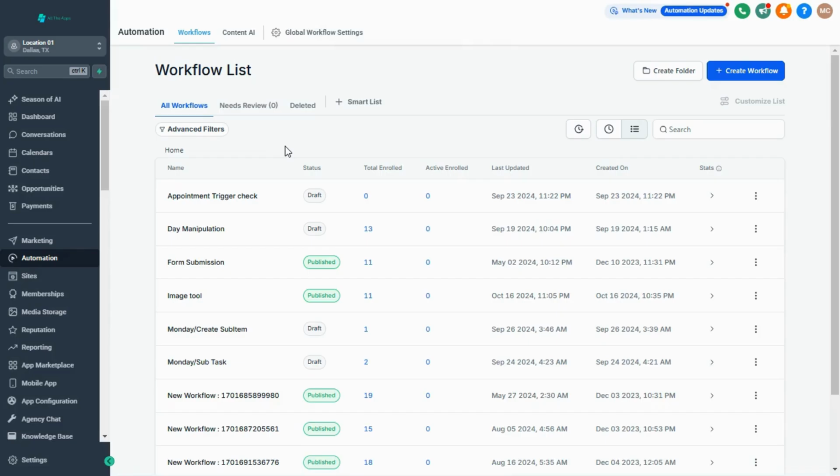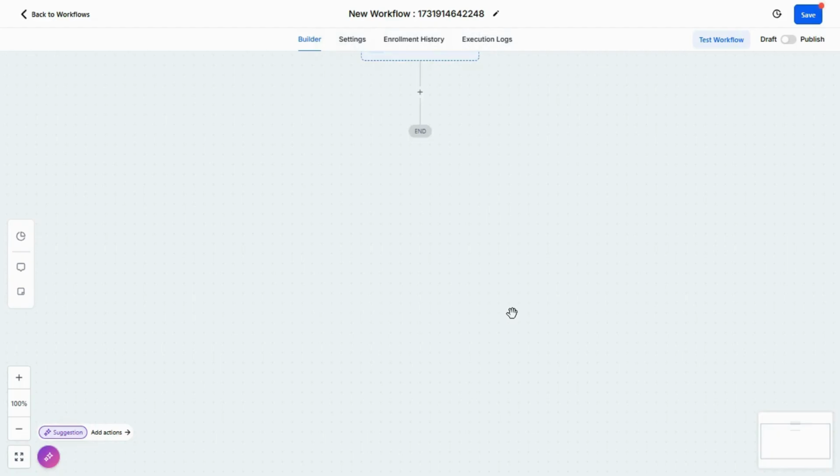The next step will be moving forward towards the automations to create a workflow and to check whether the actions are working correctly or not. As you can see in the navigation bar, you can find the automations here, and you can just create a workflow and start from scratch. Here we are in our workflow builder. Let's just create a new action.